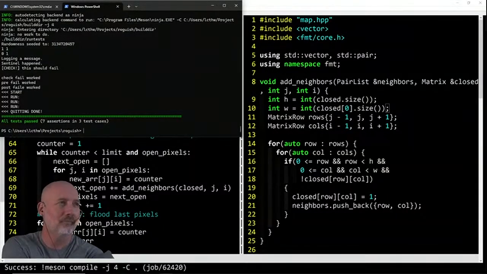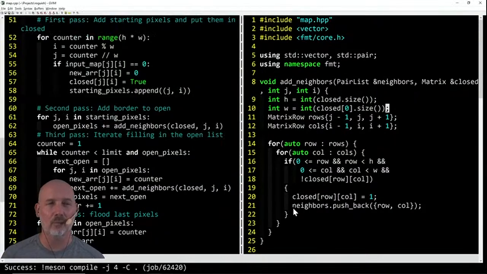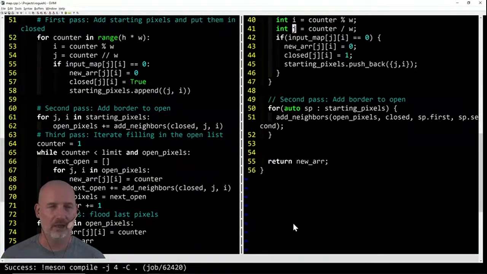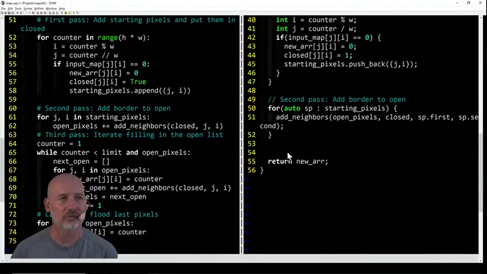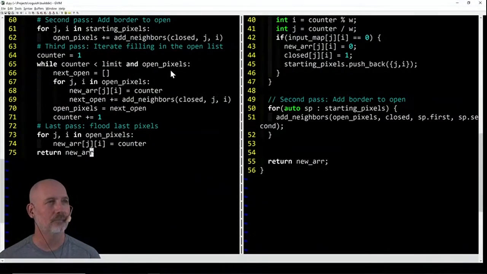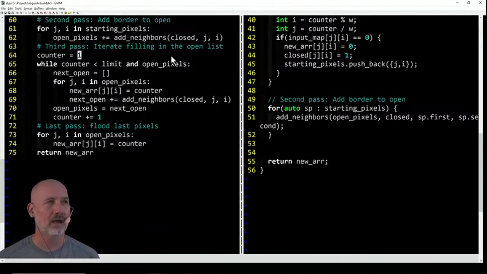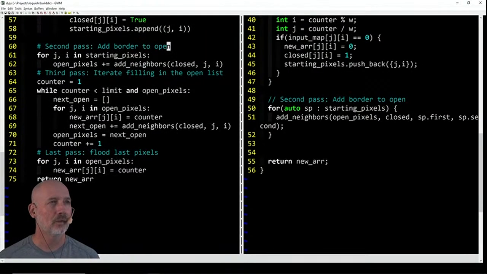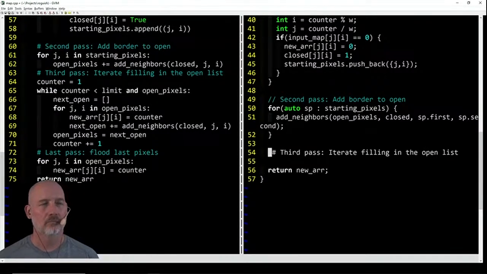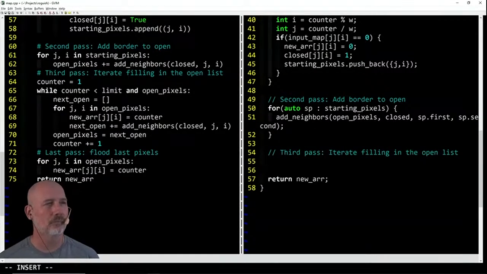So in theory that's working, but we'll have to actually get a couple of examples and run them through the test once we've got this coded up. And then most likely we'll need to spit out results for each one. Okay, so third pass. Iterate, filling in the open list. It seems like a really weird way to do that.